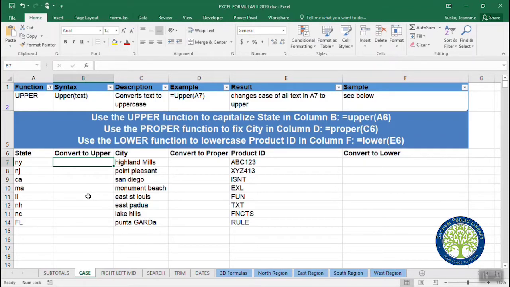So I'm going to simply write this function: equal upper, open paren, click the cell that has the text in it, and good form to close that paren at the end. Pressing the Enter key to finish that off, and I've got my first state converted to uppercase. Then we're just going to drag the fill handle to apply that same formula to the rest of the states.